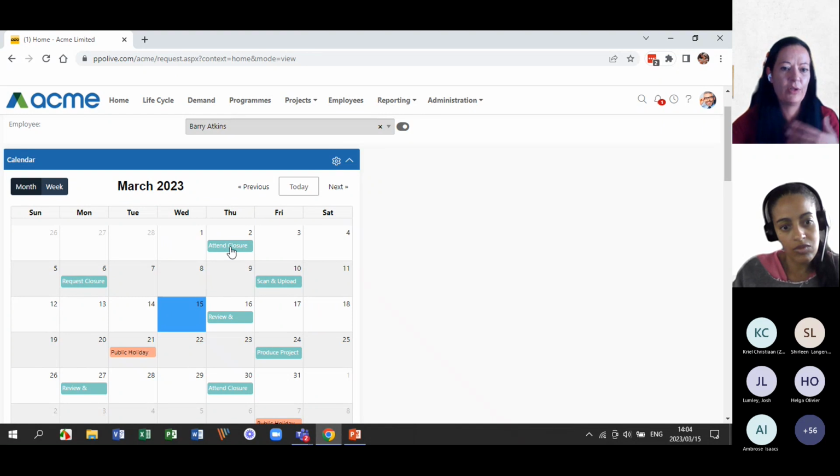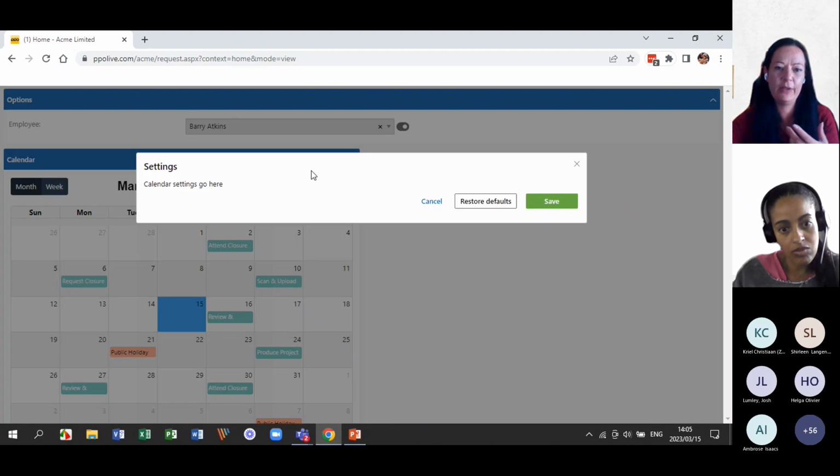Another thing, and it's not working yet, is we will give you the ability to drill into these items, to get to that record in order to update it if it is a case that you completed it on that day. I'm just going to click on the gear icon. It's not showing much yet, but just so that you can start thinking about it. If we click on the gear icon, this is where you will be able to have control over what it is that you want to see on this calendar.